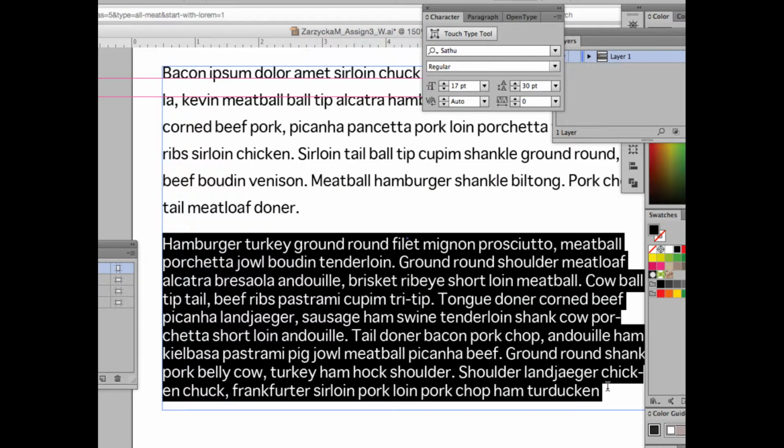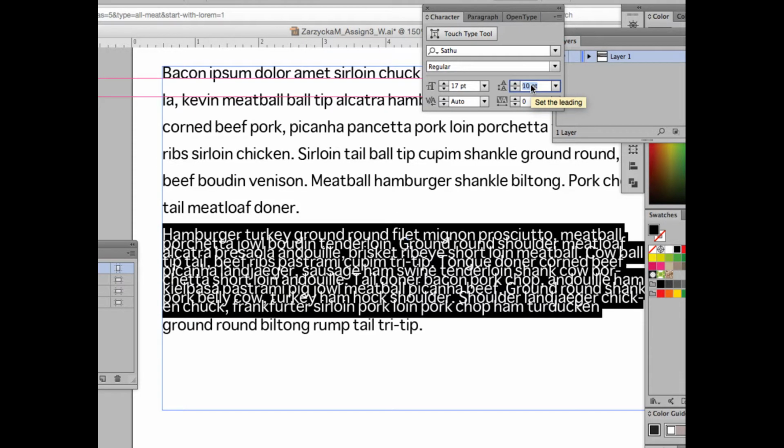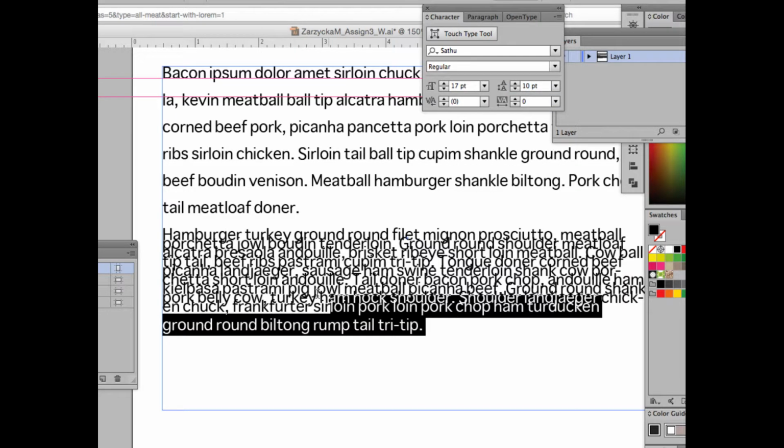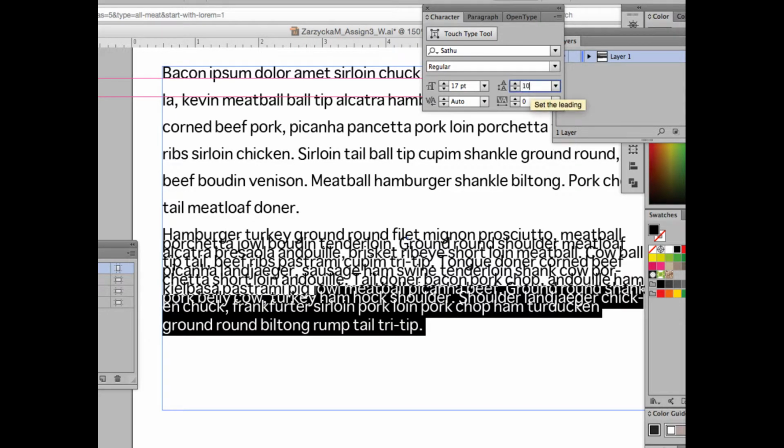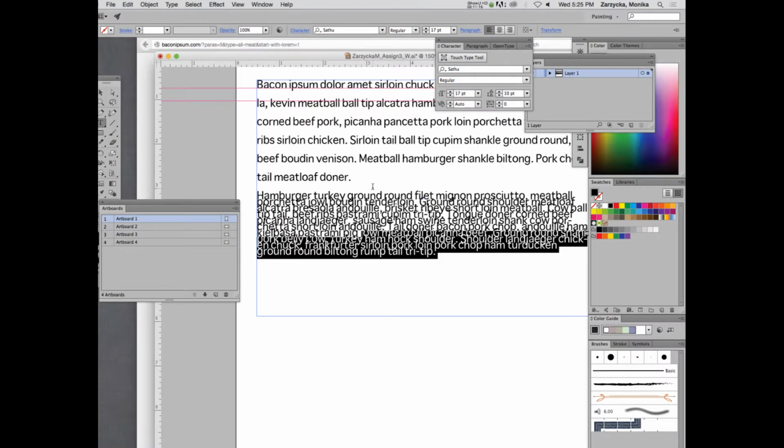Let's see how 10 looks. Looks really close. You can type it. So 10 looks like this for me. Okay, so you can kind of see what it's doing. So now you get the idea for leading, right? This is way too close unless you're doing some kind of effect.